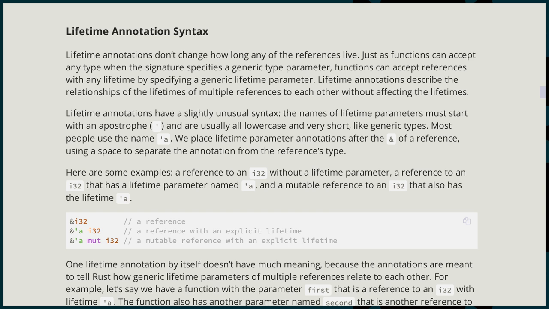Lifetime annotation syntax. Lifetime annotations don't change how long any of the references live. Just as functions can accept any type when the signature specifies a generic type parameter, functions can accept references with any lifetime by specifying a generic lifetime parameter. Lifetime annotations describe the relationship of the lifetimes of multiple references to each other without affecting the lifetimes.